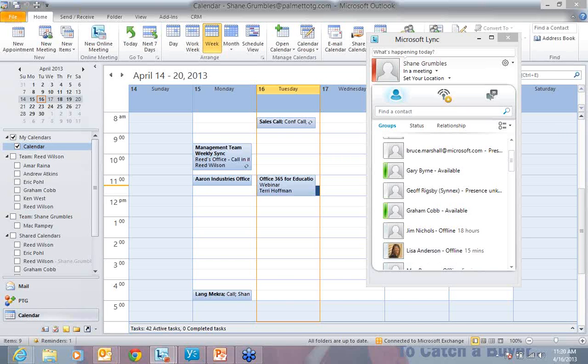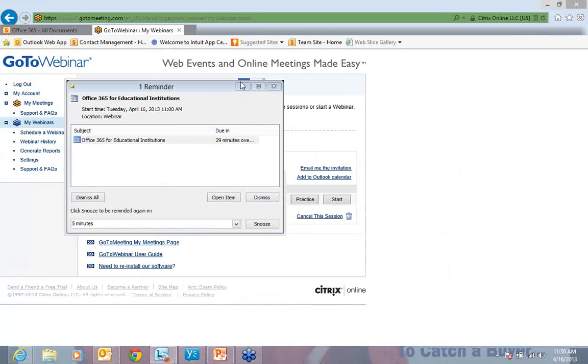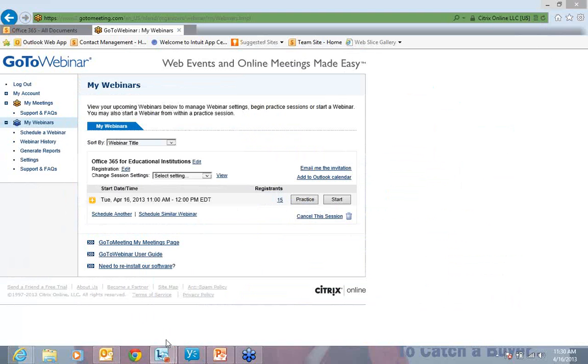Perfect. All right. So we're moving on. That's Lync, your Outlook client, and how you can collaborate in that manner. There's my calendar reminder for the demo.